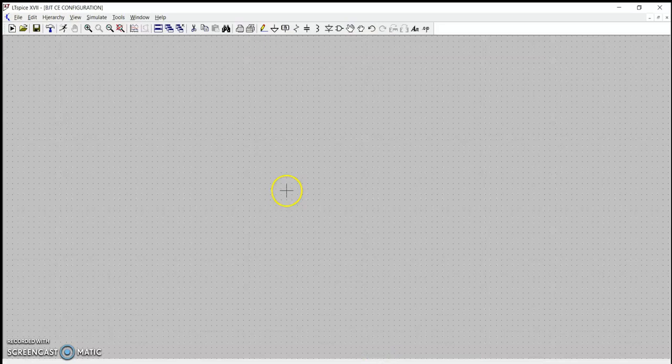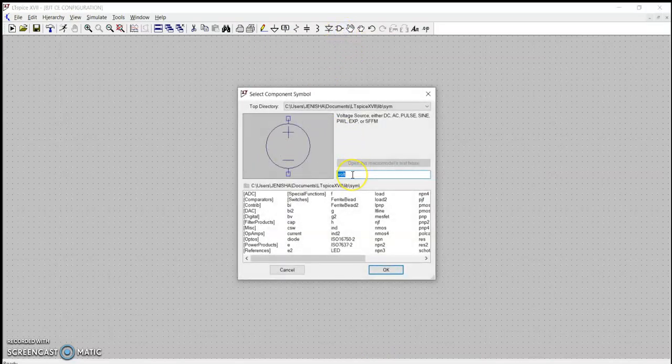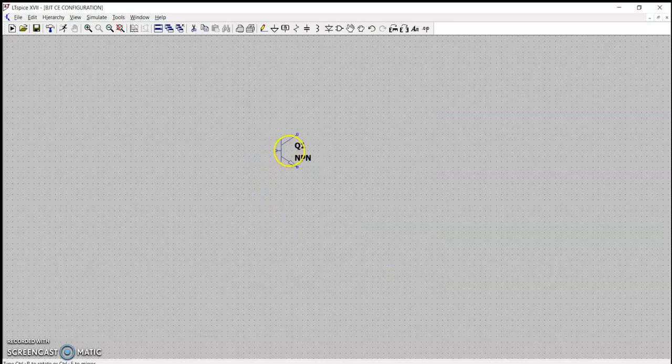Open up your LTSpice window and take all the necessary components. We need one transistor. Type NPN here, so NPN gets selected, click OK, and drag and drop it here. When you move, another NPN will come, so you have to press escape. Now take a resistor, rotate it since it is in vertical position by pressing Ctrl R, and keep it here. Then one more resistor, and press escape.